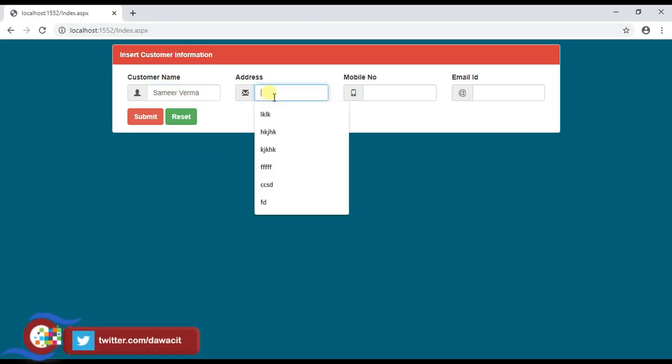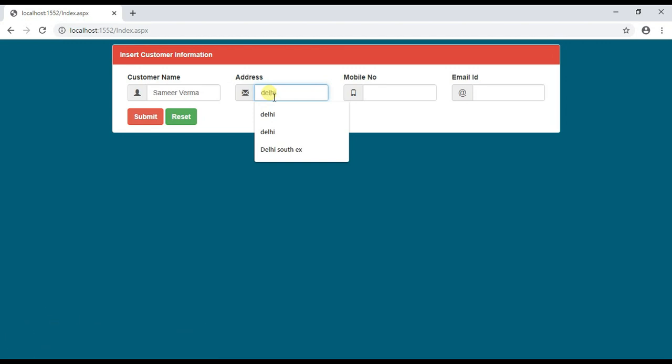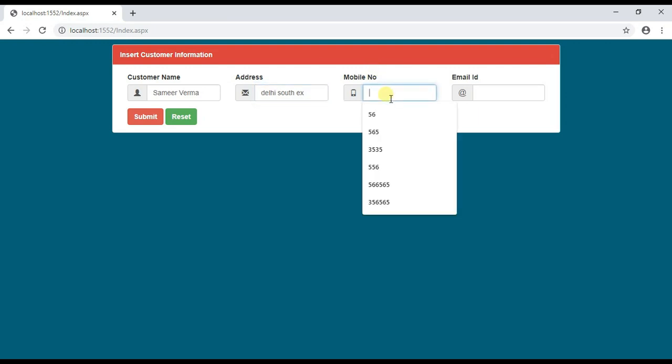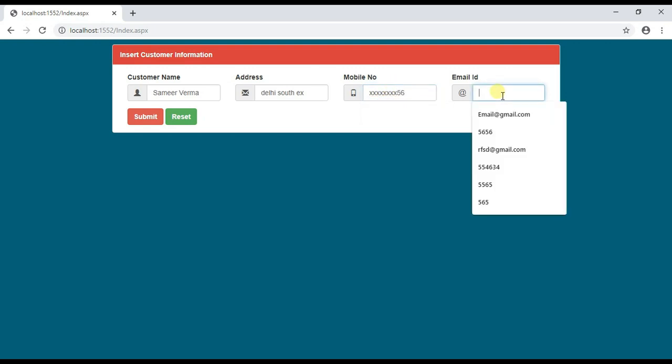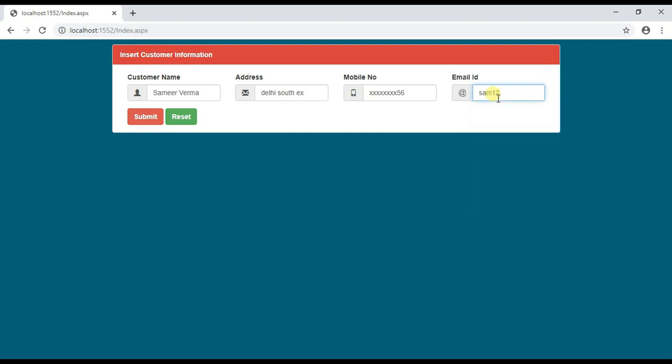address Delhi South X, enter mobile number and type your email ID. Now click on the submit button. See, data has been submitted successfully.